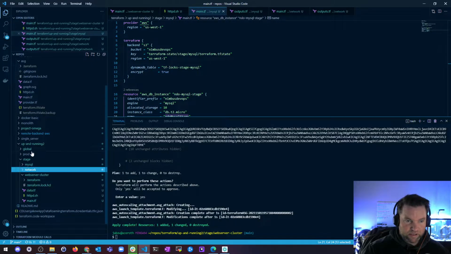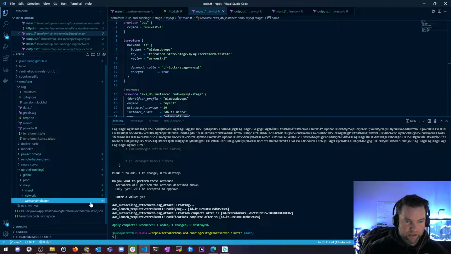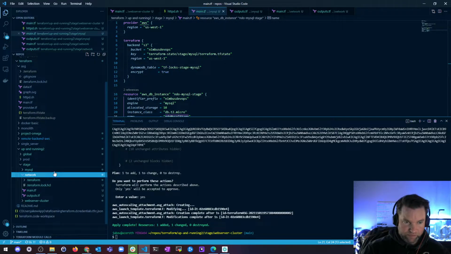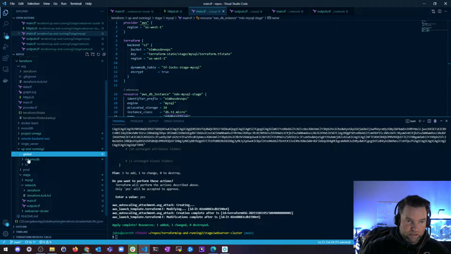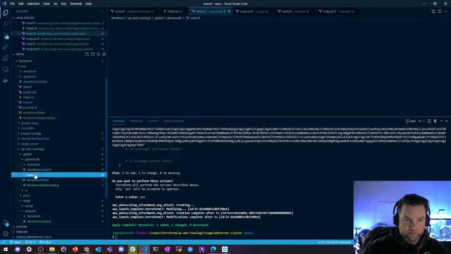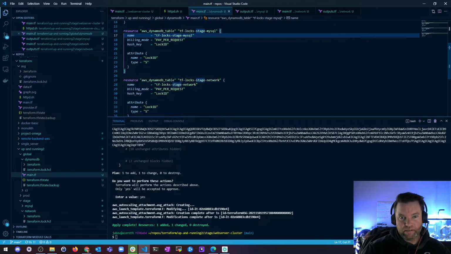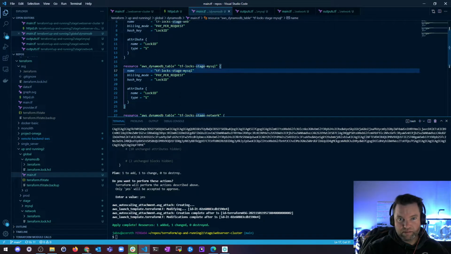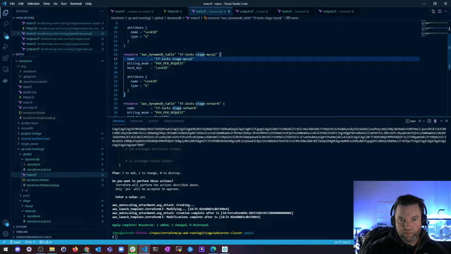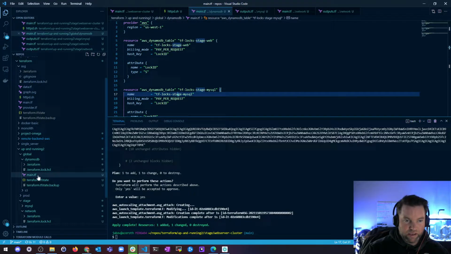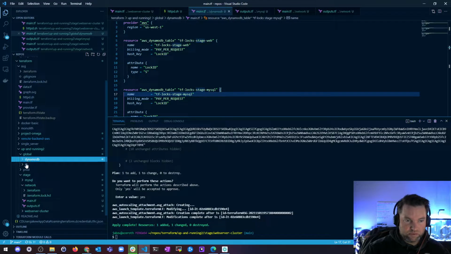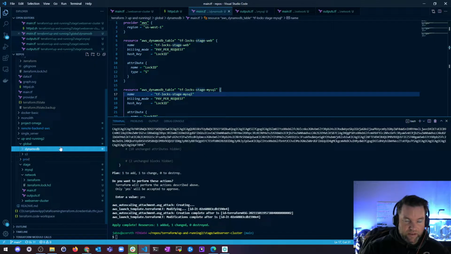So I've got a MySQL directory, a network, and a web server cluster. I deviated from the Terraform Up and Running example just because I think this is a little cleaner way to do it. In global, I made a DynamoDB directory and I just made 3 DynamoDB tables, one for web, MySQL, and network, and then created those. And then I have an S3 bucket I'm using for my backend state files.